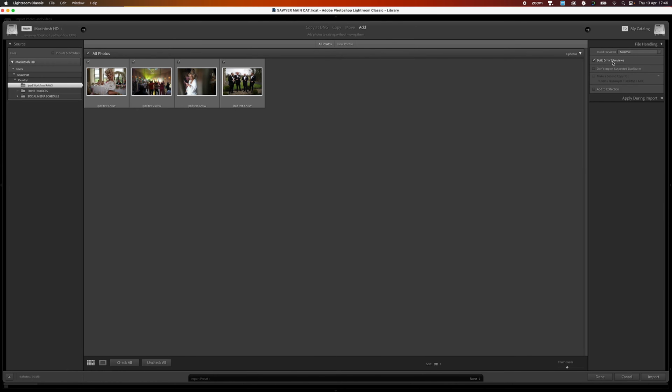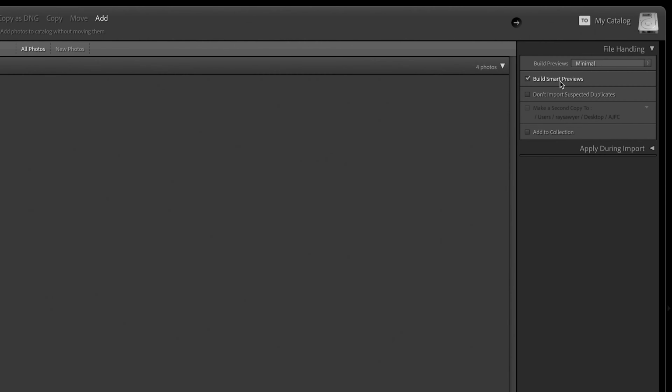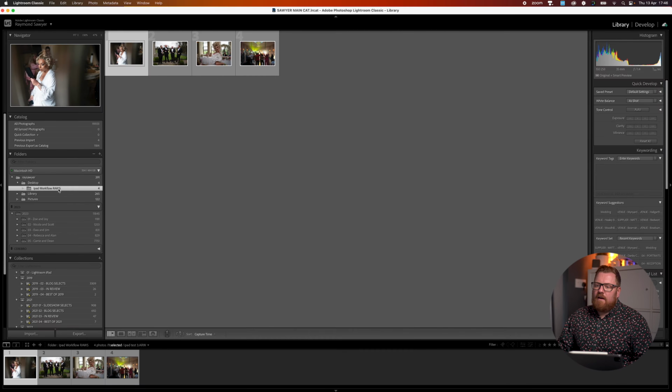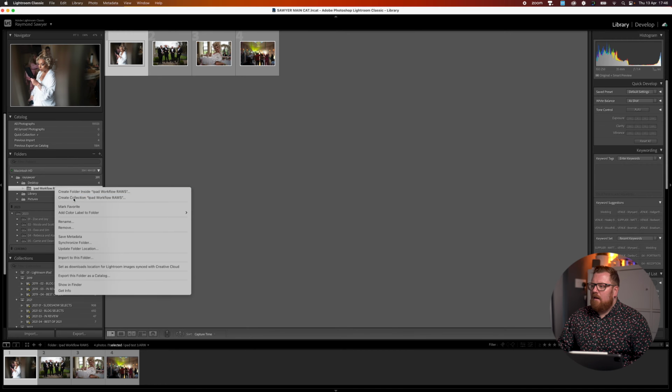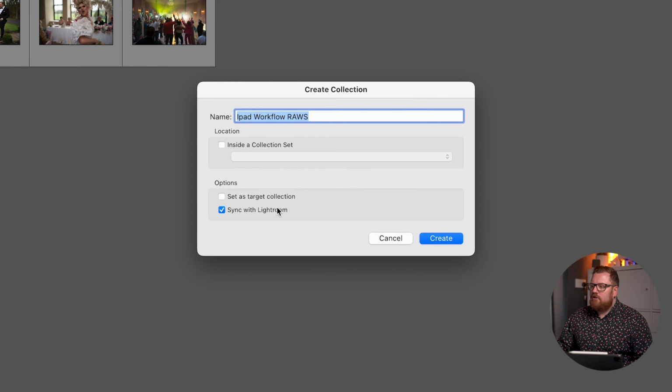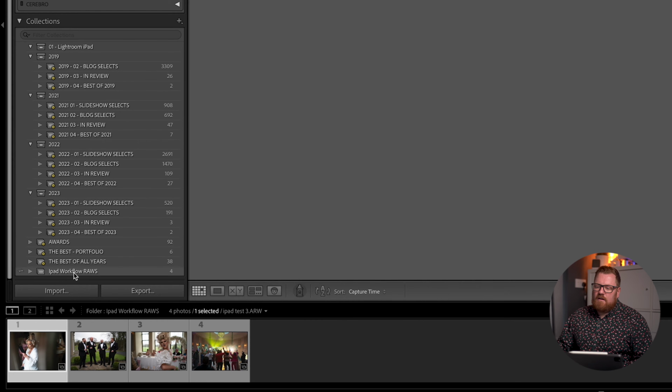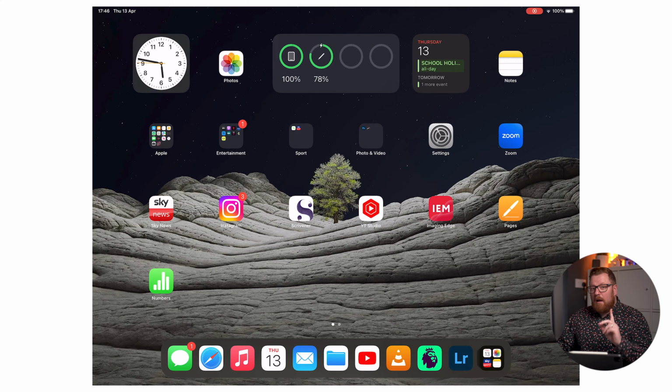Now, smart previews must be enabled in order for this to work. So we're going to hit import wherever your folder is. In this instance, it says iPad Workflow RAWs. I'm going to right click, create a collection, and then call it whatever you want. Just make sure sync with Lightroom is enabled. So we're going to hit sync with Lightroom. That'll create a collection down here, and then that is going to start firing those 4 images, the smart previews, up to the cloud.